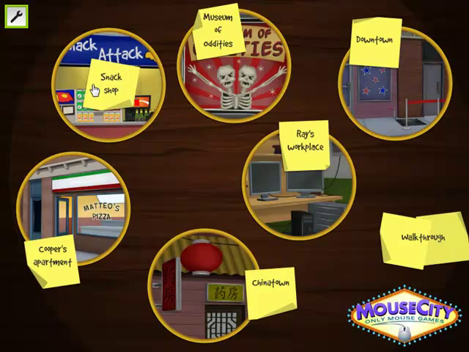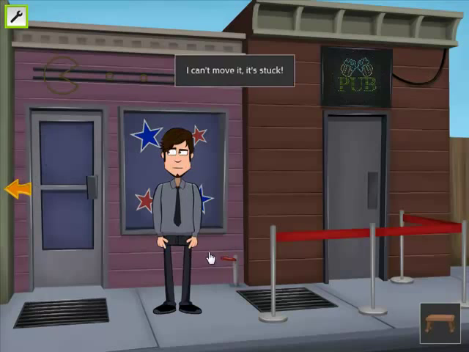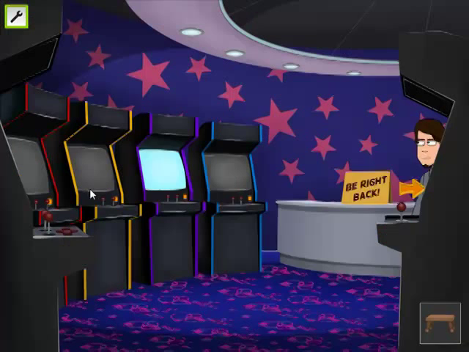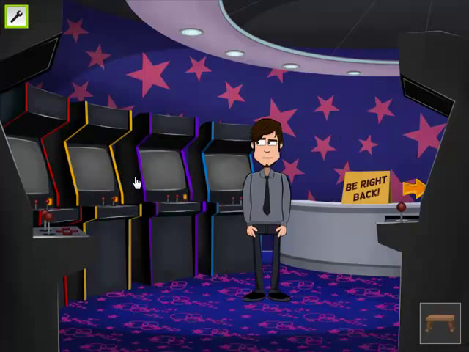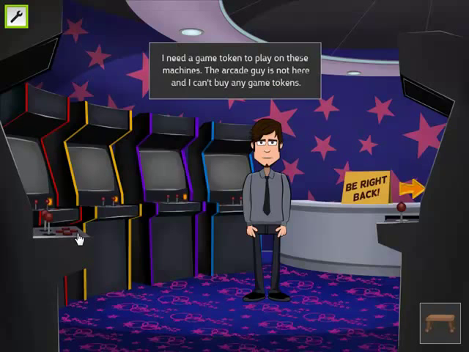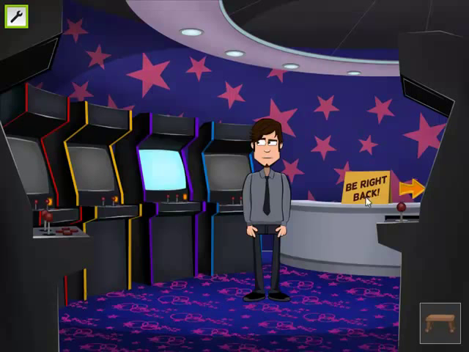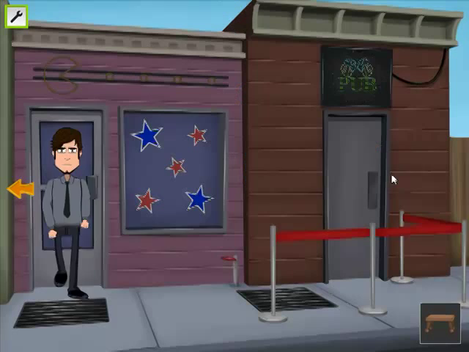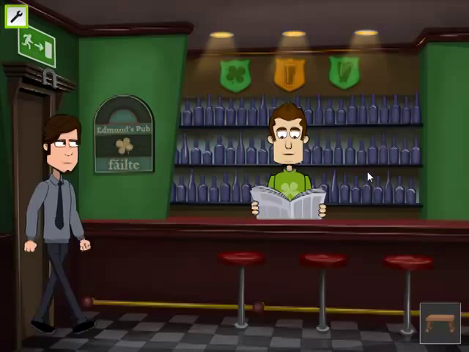I can't move it. It's stuck. Ah, right. That's the same lever that we used to take on the lady. Okay. I need a game token to play these machines. The arcade guy is not here, and I can't buy any tokens. Oh, man. Freaking hell. Okay. Let's go back. Let's go to the pub instead.